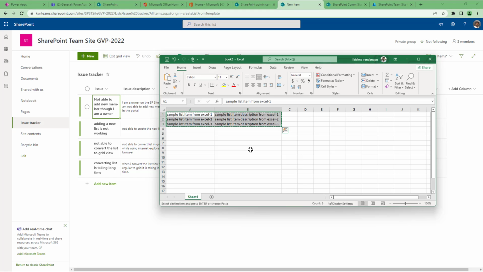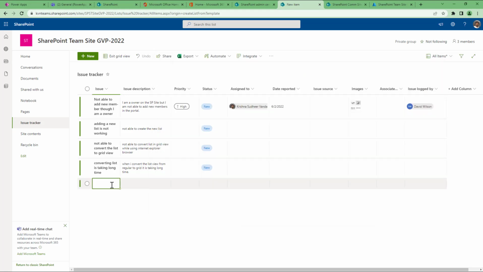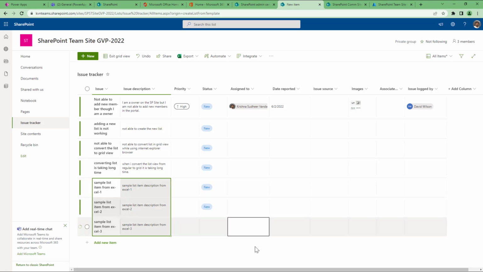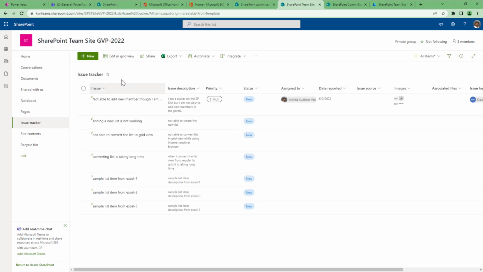Now I can copy this as it is and come to the SharePoint list and just paste it here. It is that easy, it will create the list items. Now if you go to exit grid view, there it is. Meaning I have Excel data readily available. Now I need to transfer that into a SharePoint list. The best approach is to edit the list in grid view.